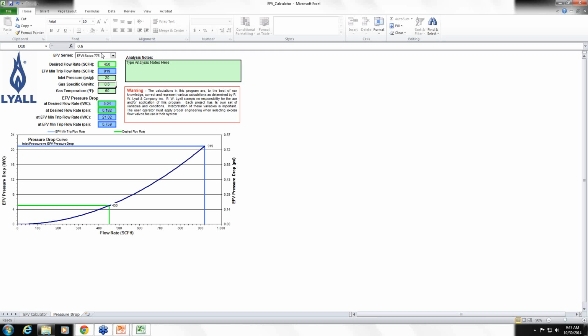figuring on. So let's use a Series 775 here, and let's say that EFV minimum trip point is going to be 919 at that pressure that we had set for the excess flow valve. Minimum trip flow rate is 919, and we have an inlet pressure of 20. So if we wanted to set that down to 10, it'd be 775. But whatever you want to set it to, it doesn't matter. But down here is where you get your answers or your results.